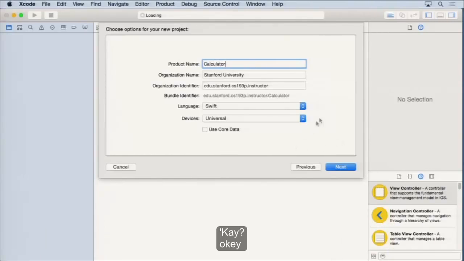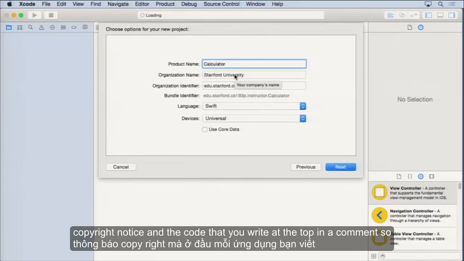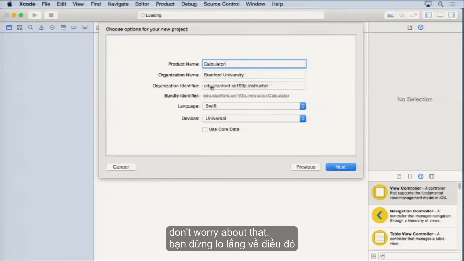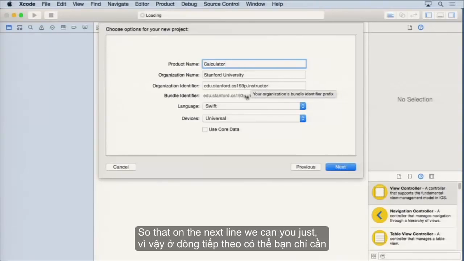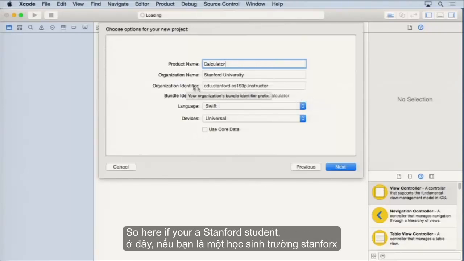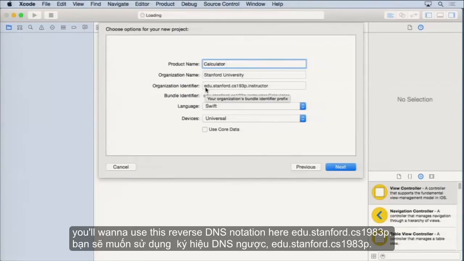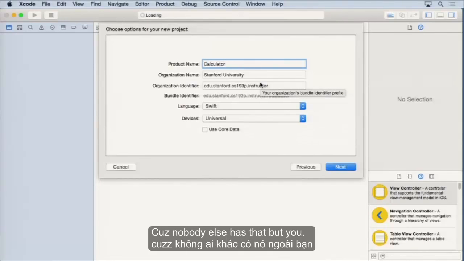Okay? This organization name doesn't really matter. That's just going to appear in the copyright notice in the code that you write at the top in a comment, so don't worry about that. But this organization identifier, that is very important. Okay? This uniquely identifies you. Okay? So that on the next line, we can uniquely identify your calculator. So here, if you're a Stanford student, you want to use this reverse DNS notation here, edu.stanford.cs193p, and instead of instructor there, you want to put your SUNet ID, okay? Because nobody else has that but you, and that'll uniquely identify you.